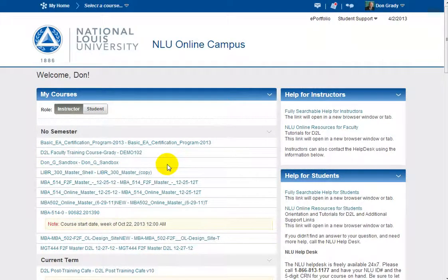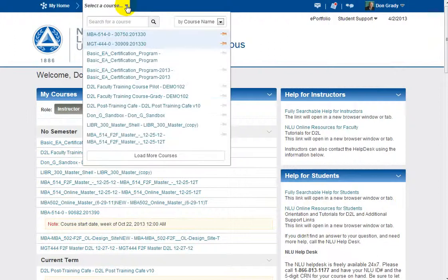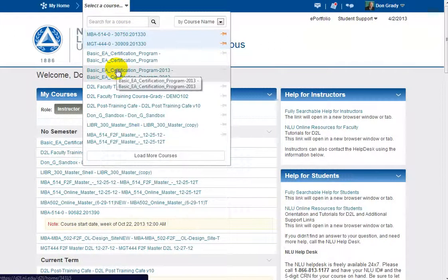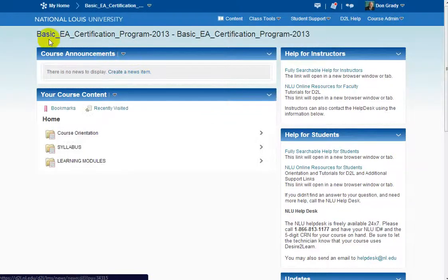That will take you to the home page or the My Home area, and you go up to the top blue bar where it says select the course, click the down arrow, and you're able to click the course that you'd like to go in. We're going into the Basic EA Certification Program for 2013. Once you click on that title, you will be taken into the home page of the course.